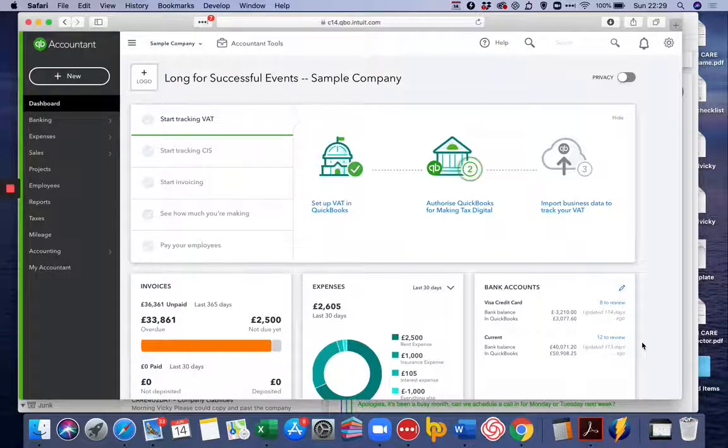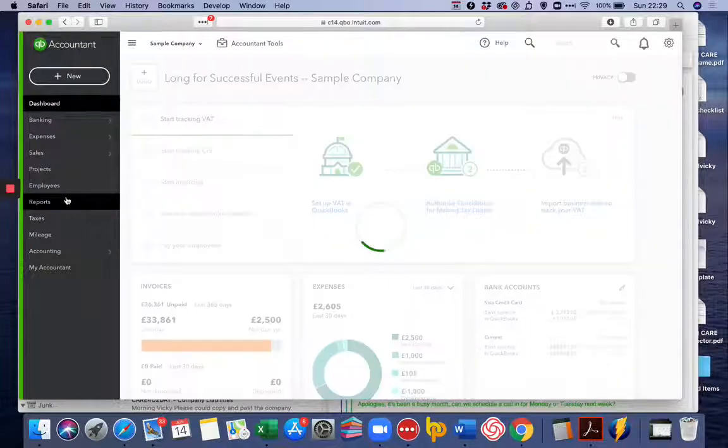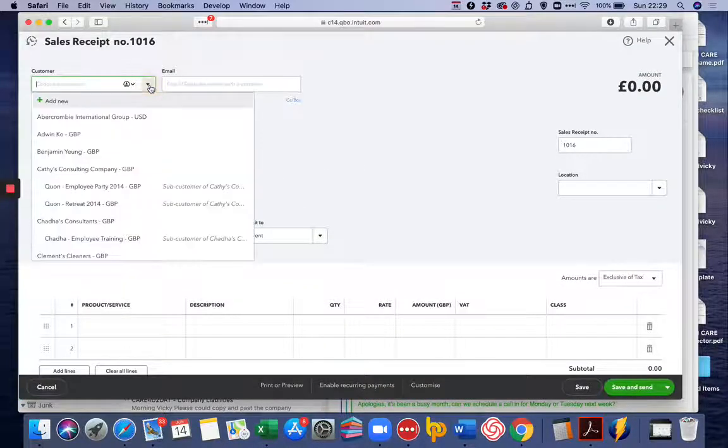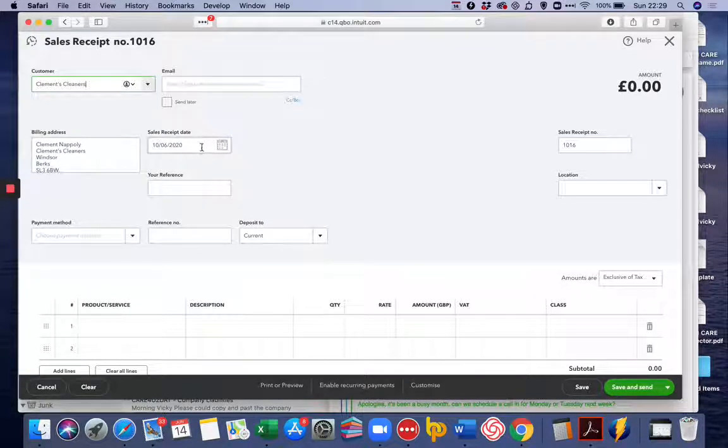Now, some of you may not necessarily actually send invoices out that are due later. You may take payment and want to send receipts from QuickBooks instead. So to do that, it's pretty similar. So it's New, and under Customers, there is Sales Receipt. So again, you just choose the customer. I'm going to go for Clement's Cleaners this time. Choose your date today, any reference. You can mark them, so you can note how they paid, but you don't have to. This doesn't actually affect anything. And this bit is the bit that you're looking for, where it says deposit to. So I want to say it's to their current account.